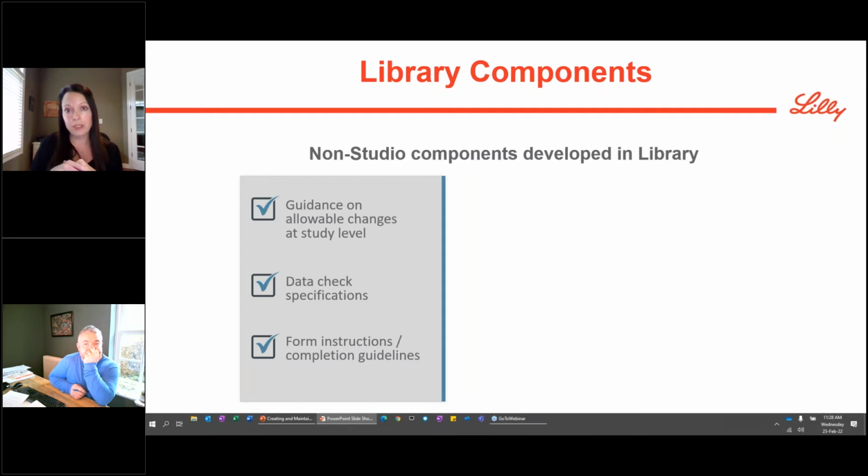We are managing what we refer to as a data check specification. It is holistic of both the rules or verification that is being done inside of Vault EDC, and it also includes those things that may need to be verified outside of Vault EDC using other tools, such that they might be manual or use some kind of report. Lastly, we are managing form instructions or completion guidelines as well.